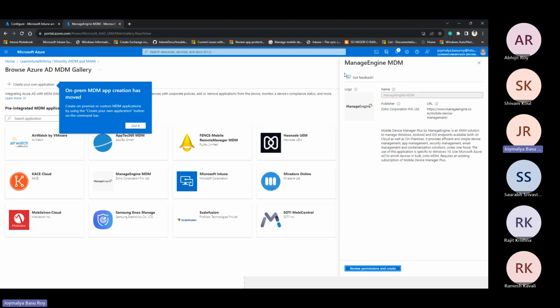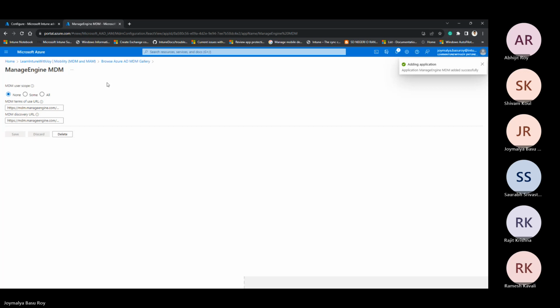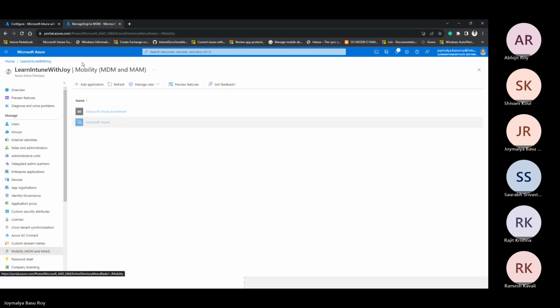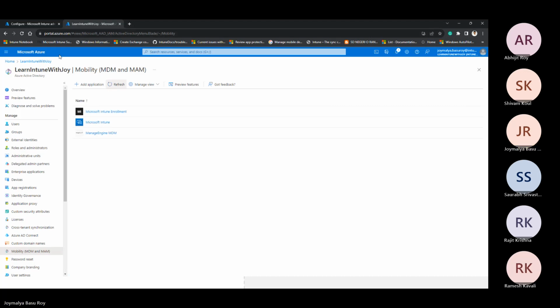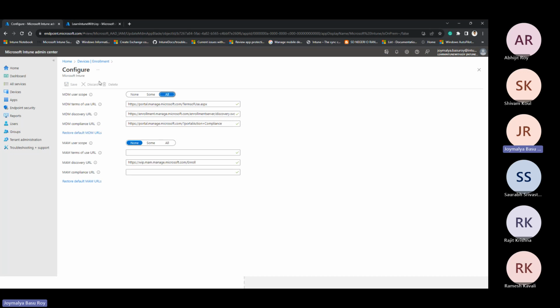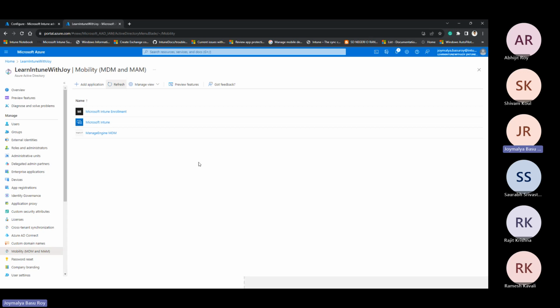So it will add the application, create the enterprise application for it. And now you will have a MDM scope for your ManageEngine MDM as well. Right? So it's not the same in how you configure the MDM and MAM user scope from the Azure portal and from the Intune portal. When you do it from the Intune portal, you are doing it for Intune. When you come from the Azure portal, you will need to have a conscious choice of which service you are configuring for.